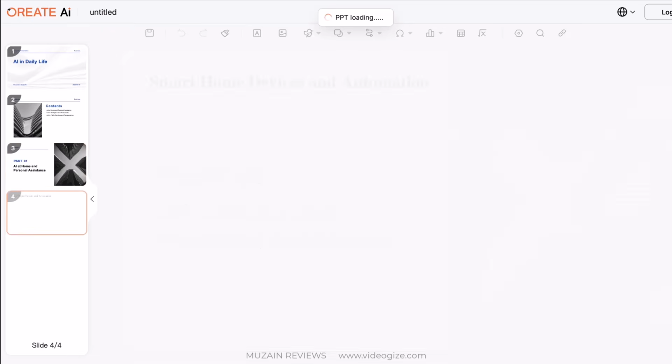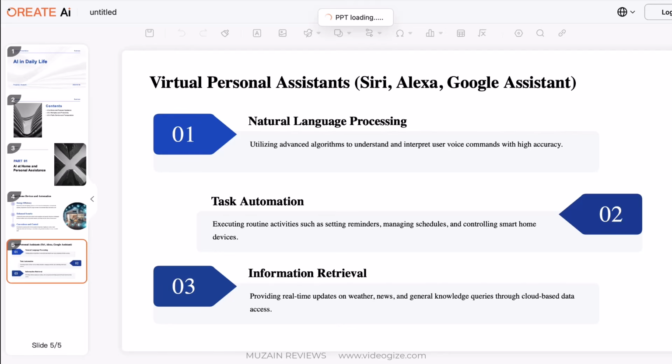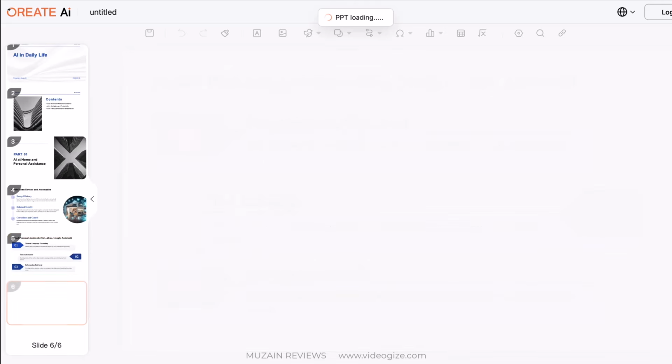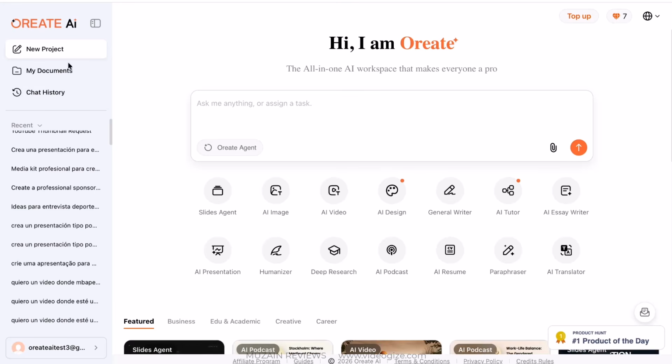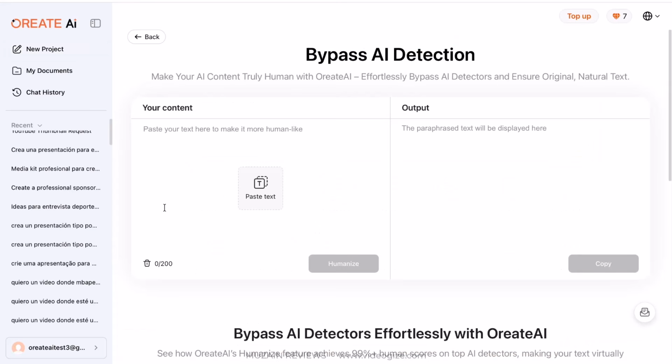Overall, the presentation maker is definitely the standout feature for me because it combines speed, organization, and flexibility all in one tool. But it's also nice having these additional features available in the same workspace, making Oreate a versatile platform for creating, learning, and working much more efficiently.